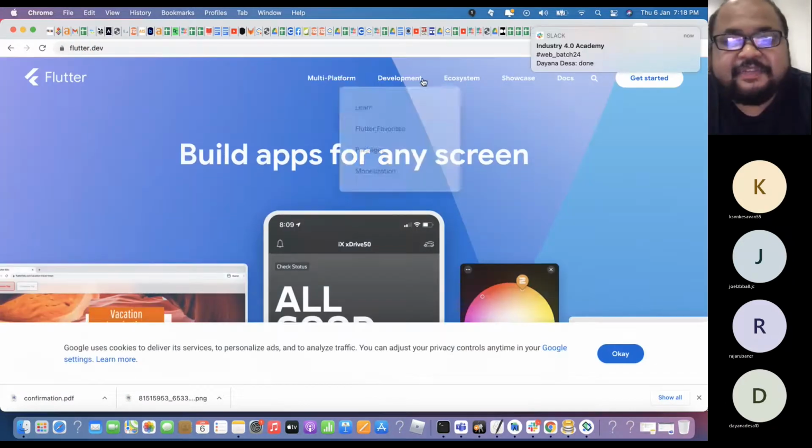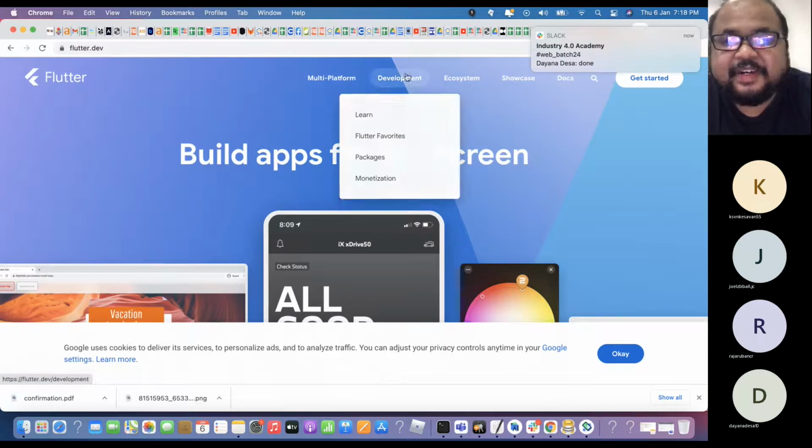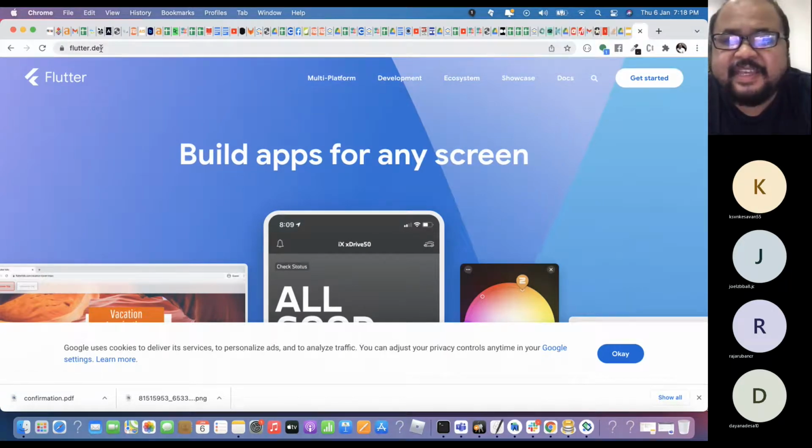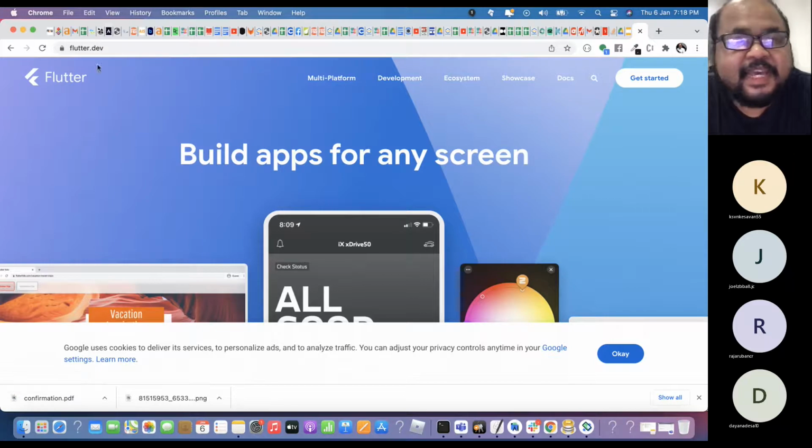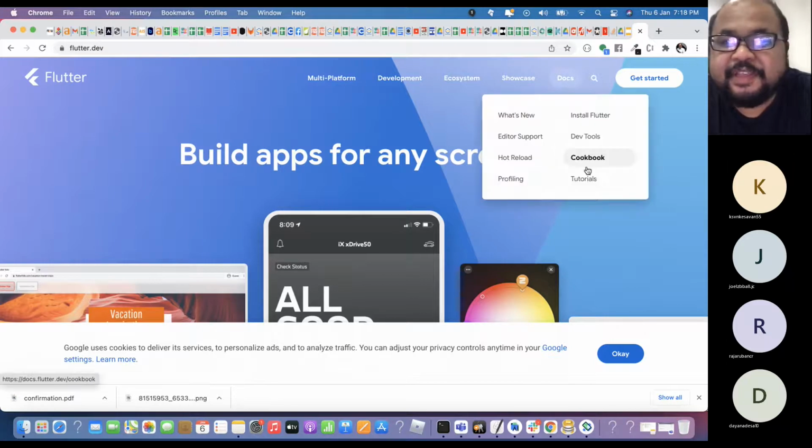Alright. After this, we're going to Flutter. As I mentioned yesterday, we will refer to flutter.dev many times. We will use this as our main reference.